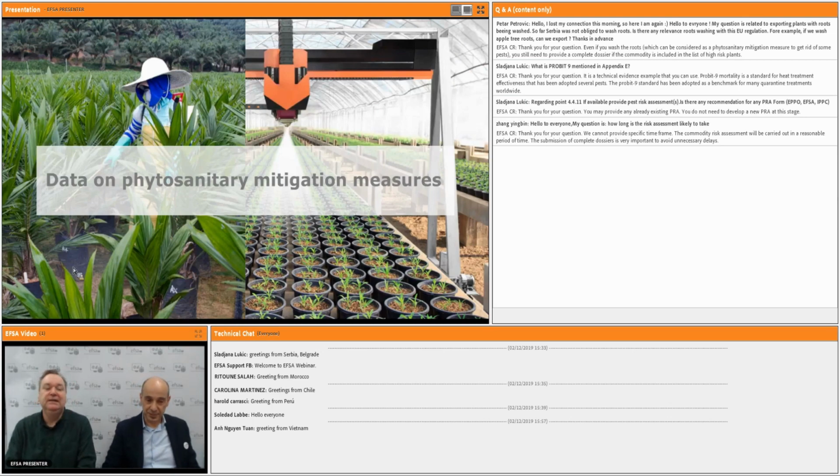Okay, thank you, Ciro. So I will deal with the last section of the evaluation of the dossier that's sent in by the applicant. And that deals with the phytosanitary mitigation measures that the country of export applies to the commodity that is produced and exported to the EU.